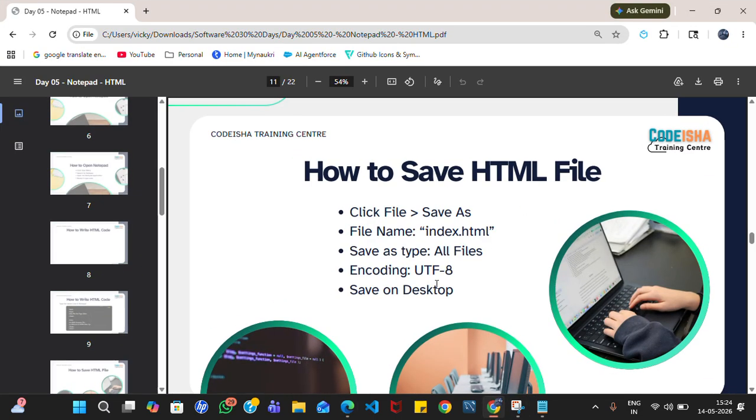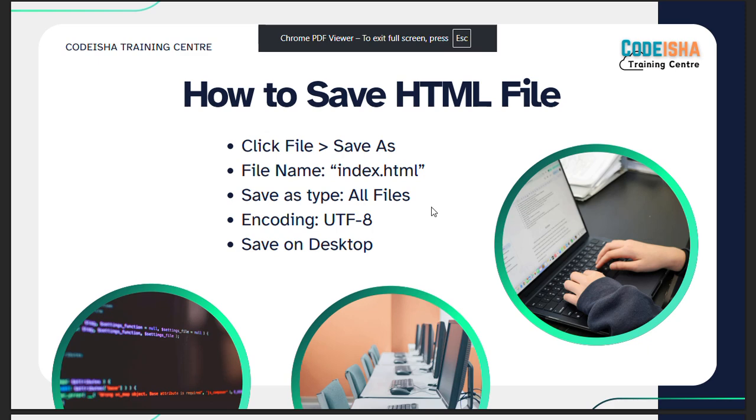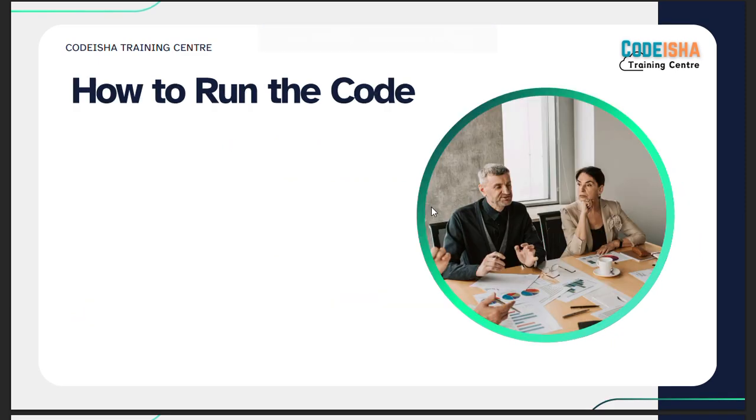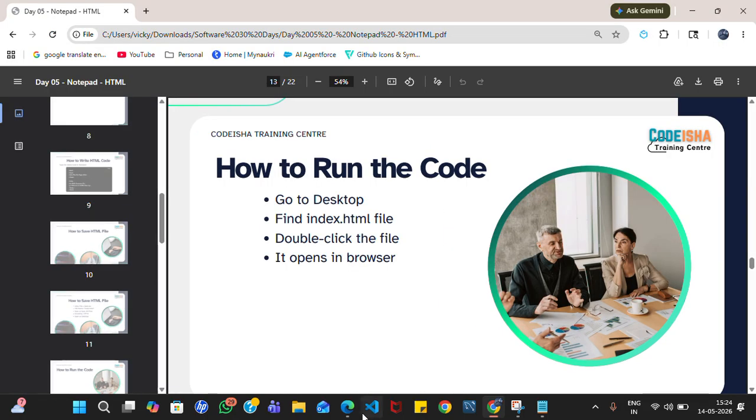Let's come back to the slides. Once we save that file, how can we run that piece of code? Go back to the desktop and find the index.html, the file name you gave before saving. Then double click on that file, and it opens in the browser. Same thing done here, right? Let's close this one.